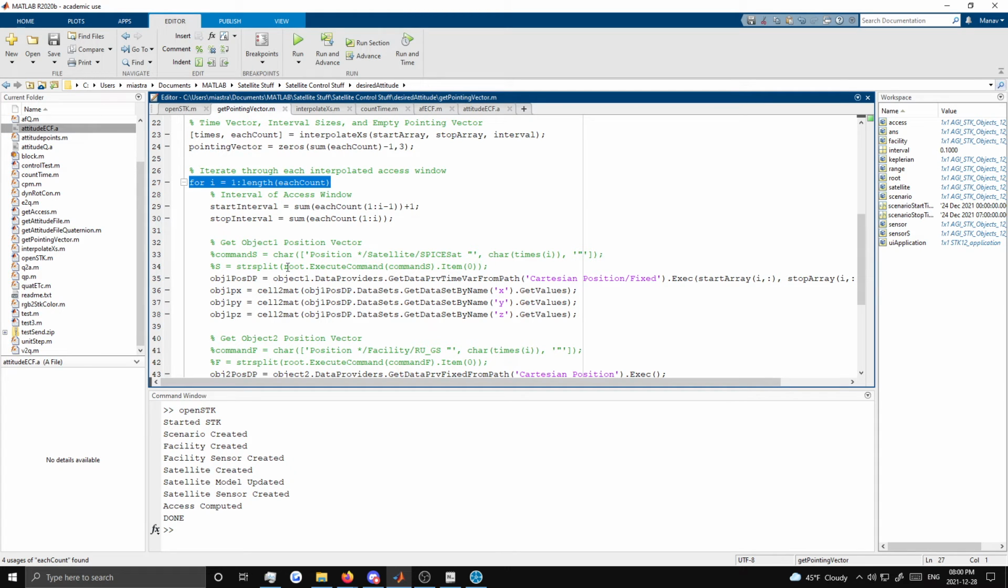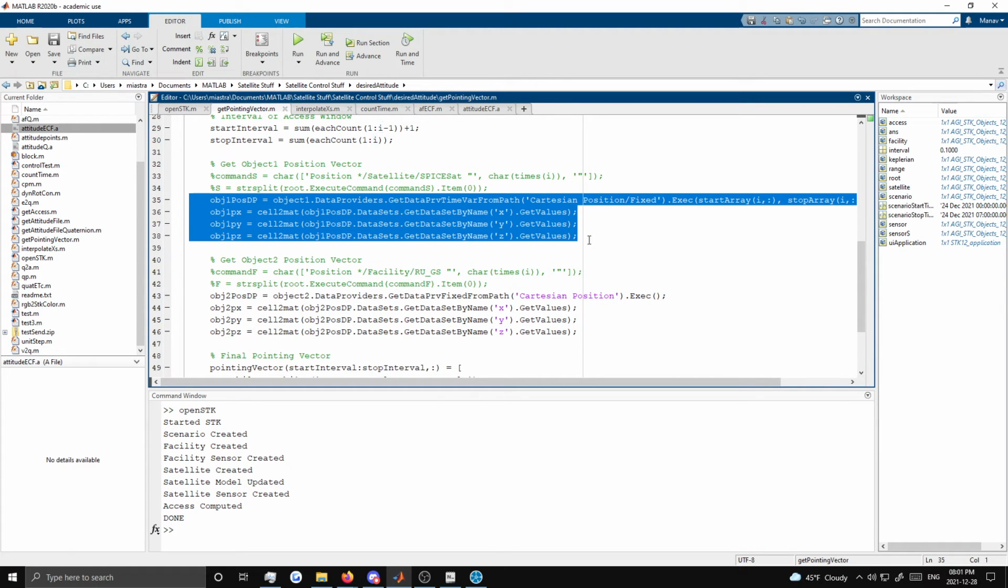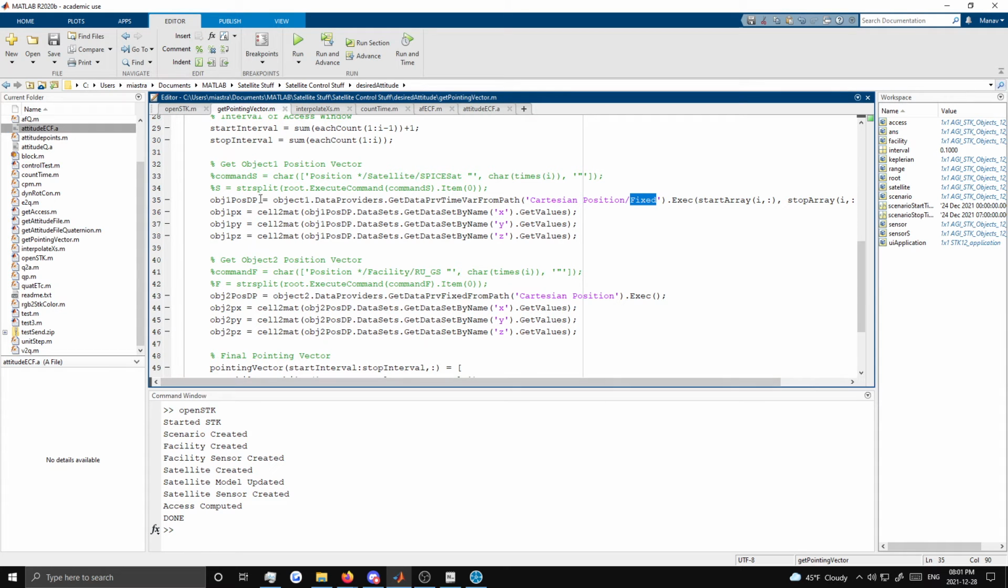So the next thing is we just have to go through each of the access windows, which is the length of each count. For each one, we have a start interval and a stop interval. So the first one, we would have to go through the first n points. Then we would have to go from the next number of points that we have to deal with, then the next, then the next, then the next. For each of these values, we have to use a data provider to get the Cartesian position. For the satellite, it'll be object 1. We will get the Cartesian position in fixed. And for object 2, we will get the Cartesian position, which is by default in fixed.